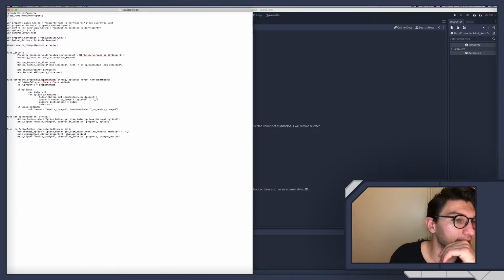Okay, string names, array, node, options. For option in options, option_button.add_item(option.capitalize()). Okay. Set option_button.select(option.get_item_index). Option. Okay.